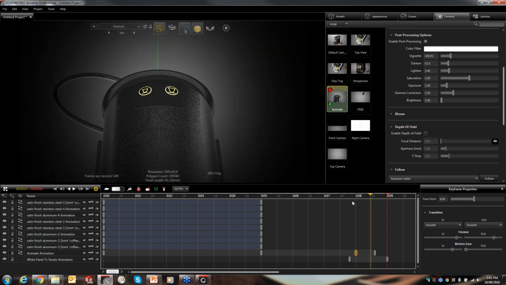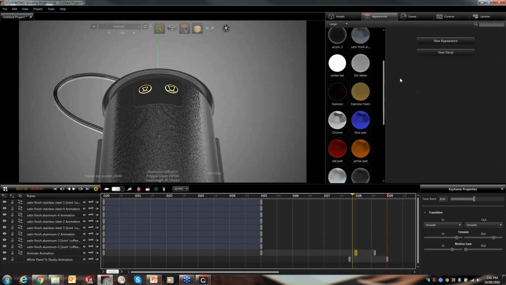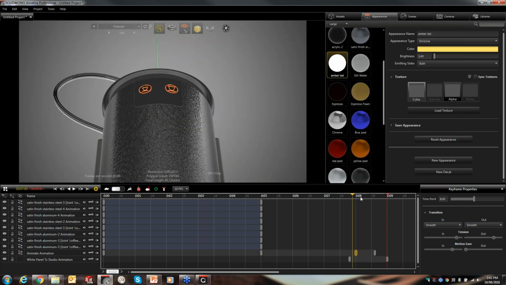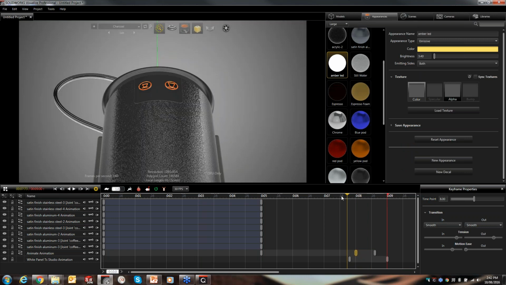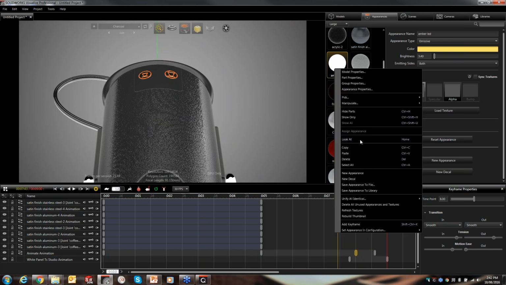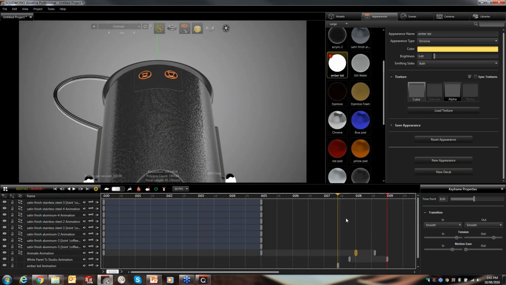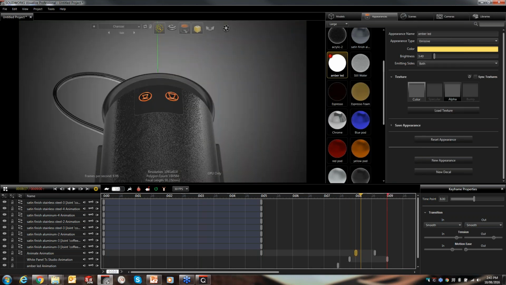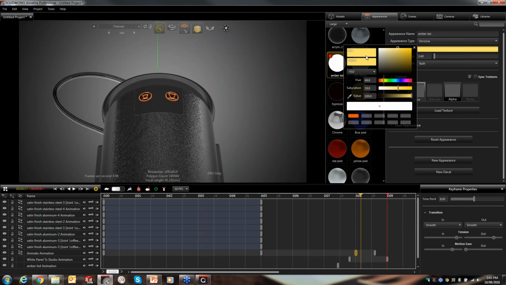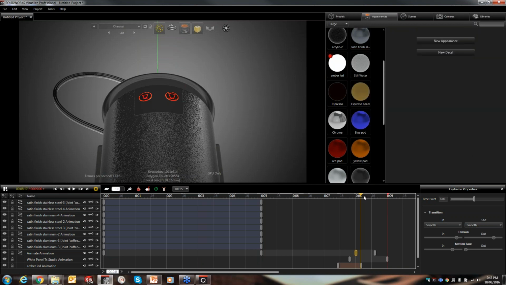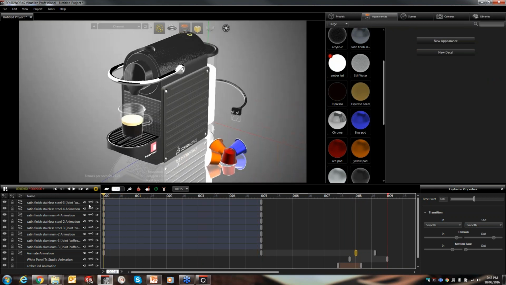And the same goes for manipulating the appearances. We can take something like the amber LED, go around about this point. We're going to add a keyframe, and then we're going to change the color to be red. That way we can see it, or we can make it bright or bloom or pull out. And this gives us our animation.